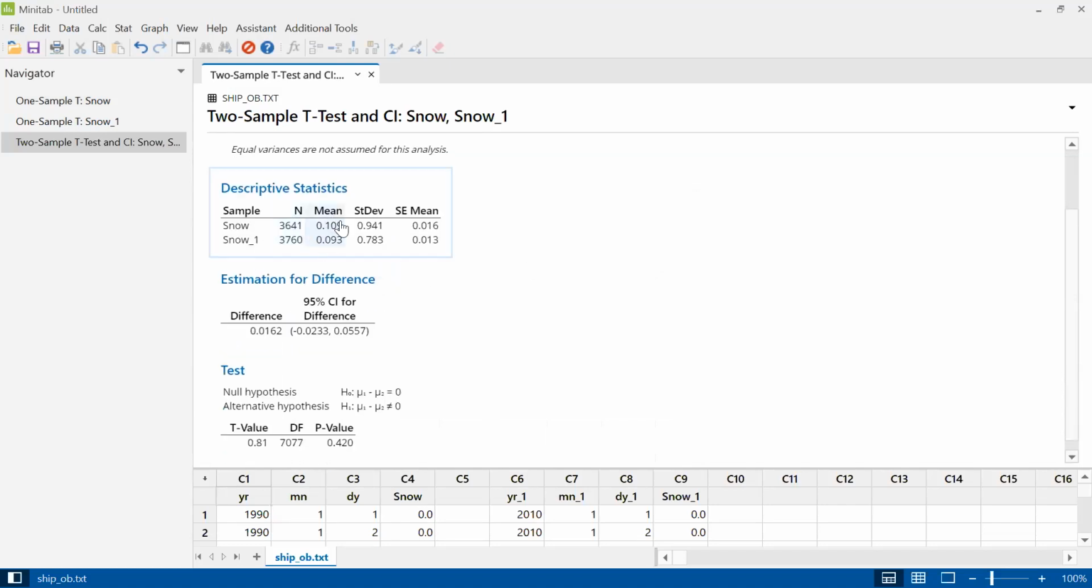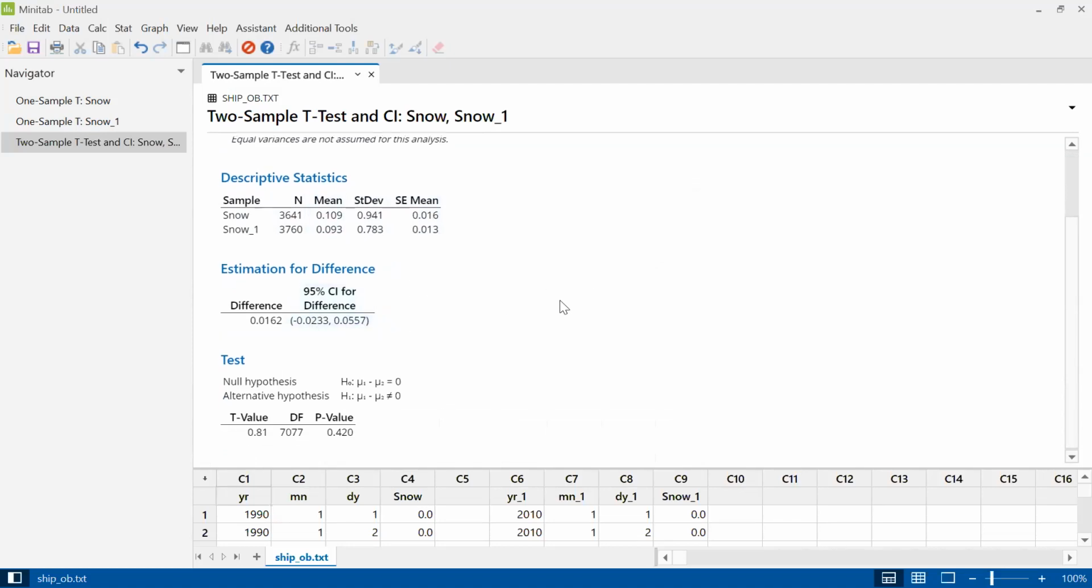So this redid the mean and standard deviation for each of them, but didn't redo the confidence interval. It has a confidence interval for the difference. And here's the p-value we got. I got a p-value of 0.42. That is 42%. It's much greater than 5%. So I do not have evidence of a difference. As far as my test is concerned, it's perfectly reasonable that snowfall hasn't changed between the 90s and 2010s.